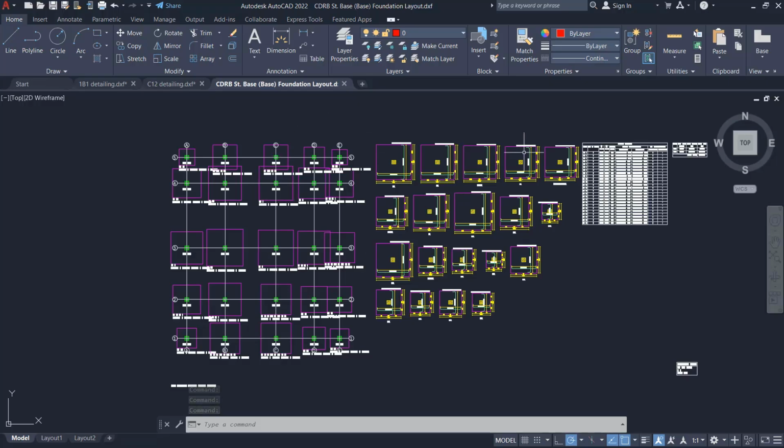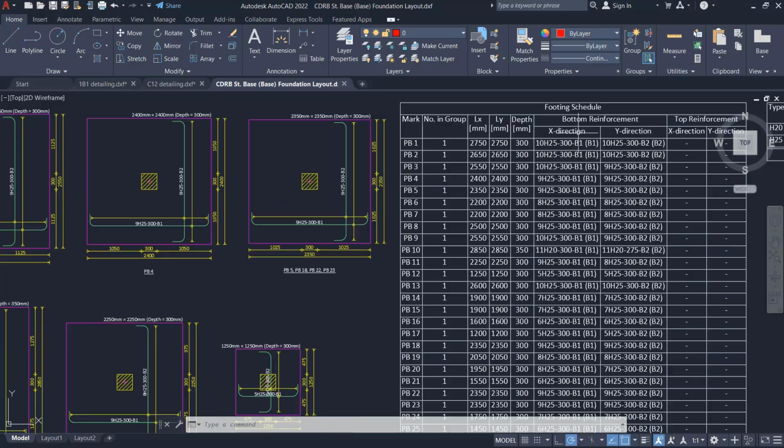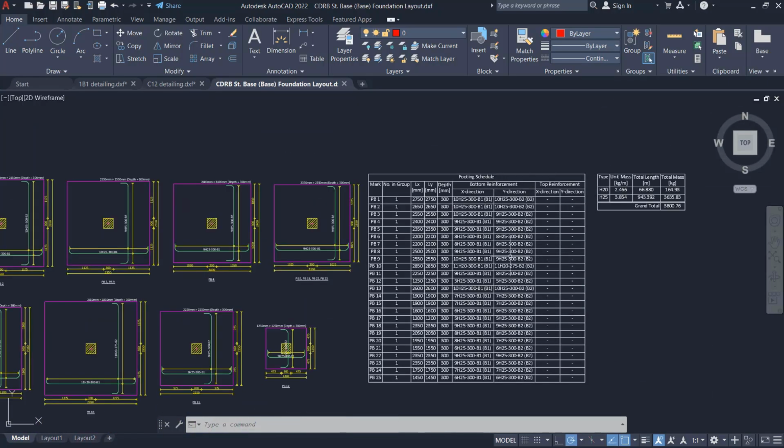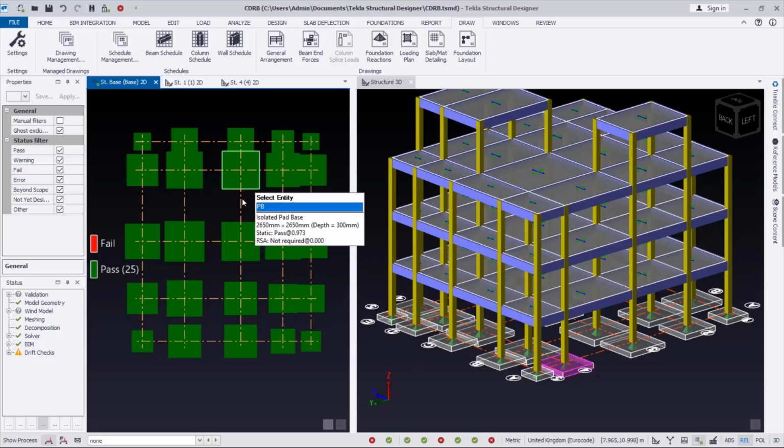Here are the foundations and here are the reinforcement details of this foundation, successfully. All right, so you can see it right here. Okay, so let's get back. Now we have created the foundation layout. We can also create the beam schedule and the column schedule.